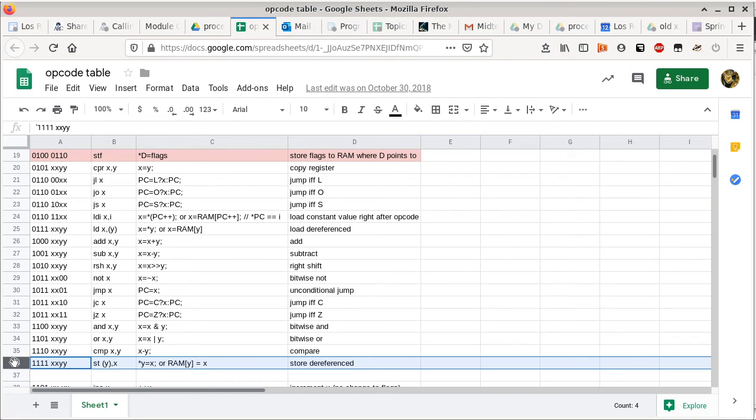How do we know that? This table doesn't tell you anything like that, right? So how do we know that this XX is not specifying the constant that we are storing, but instead it is an index into the register bank to specify a register to store into RAM? How do we know that?